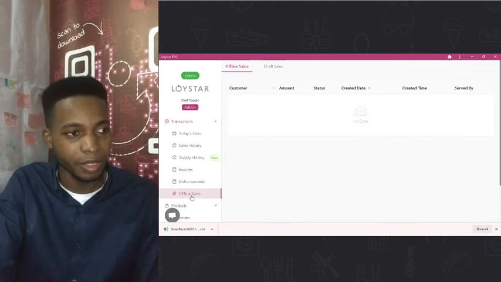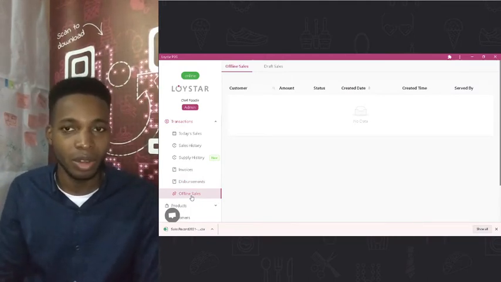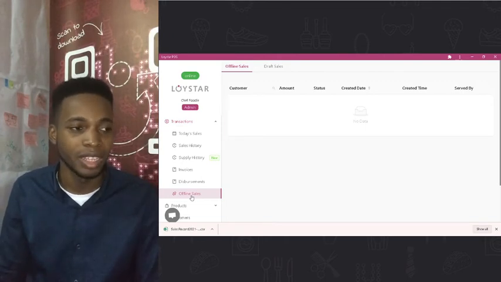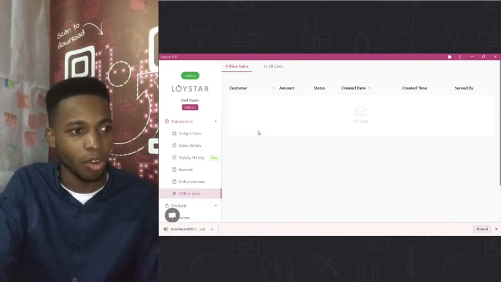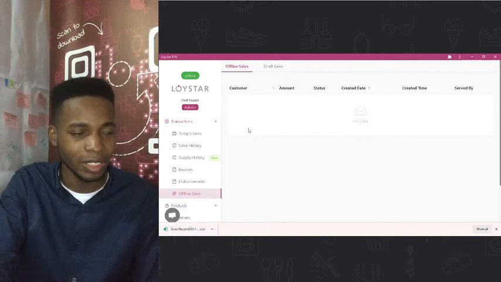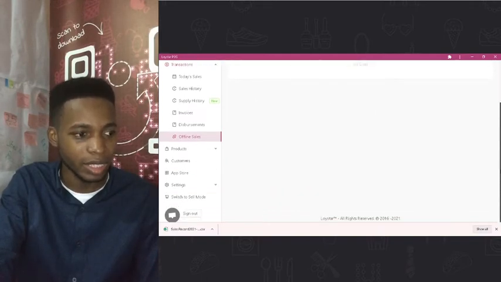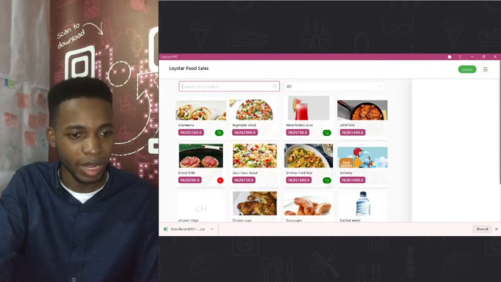Offline sales. Now, this is one feature that is loved by so many of our merchants. Loystar is able to function offline, without the internet, especially the mobile version. So I'm just going to demonstrate how this works. Currently, I'm connected to the internet, and I'm going to try to do a sale while the internet is disconnected. So I'm just going to disconnect my internet.